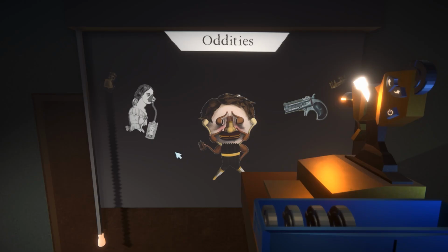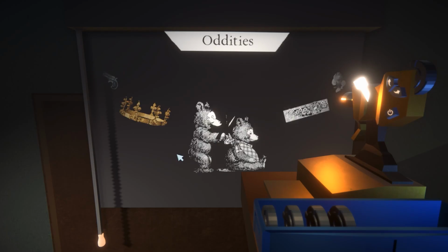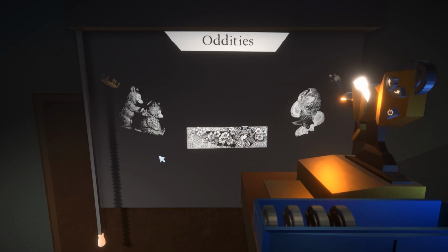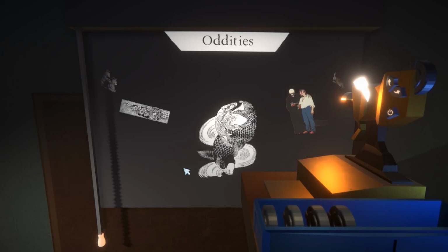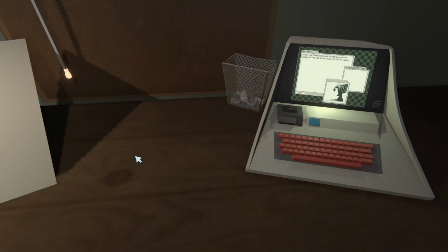Well, sir, in the realm of oddities, you are definitely an oddity. Okay, and a crown and a bear giving a back rub to another bear who's wearing a tablecloth. Not something you traditionally see. That's not particularly odd. That is. Now head back to the projector and pull the big lever to print out an image.